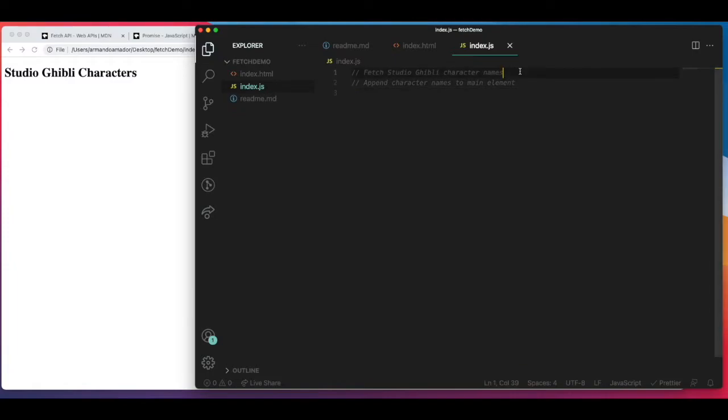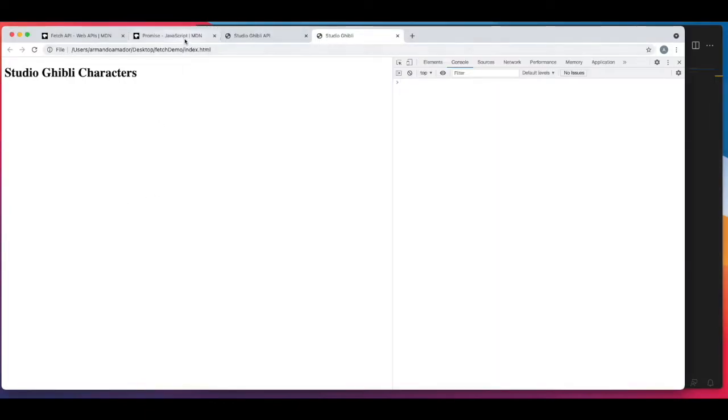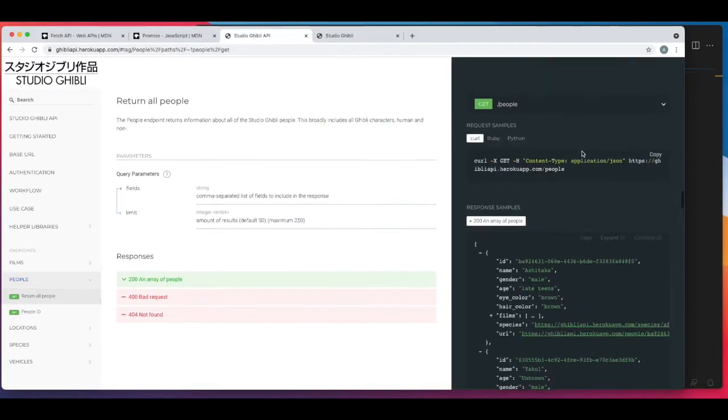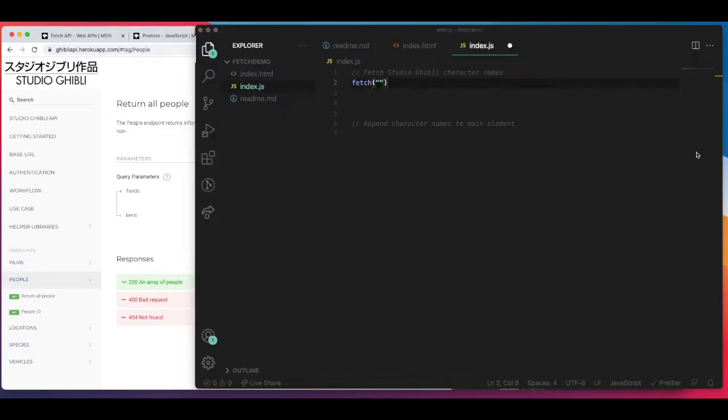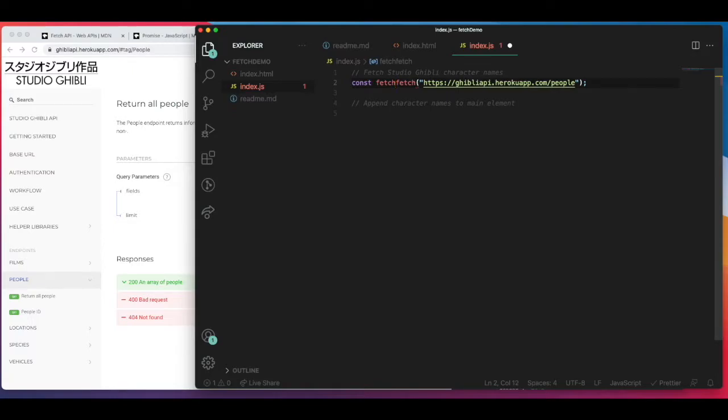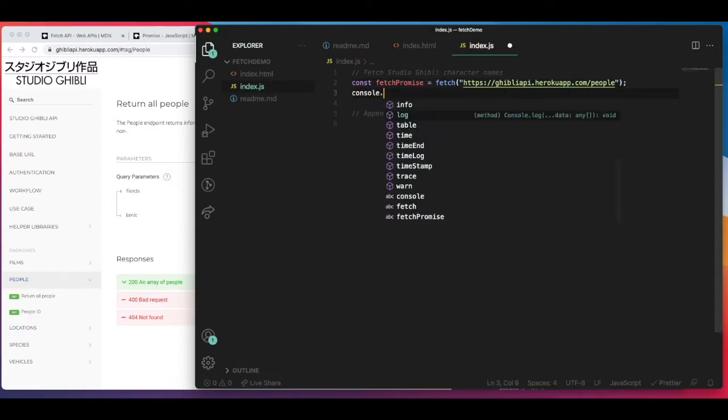All right, so in order for us to start, let's now create our fetch promise. So what we could do here is we could use fetch, and we'll use the resource, which is people here. And let's see what we get if we actually console log this fetch promise.